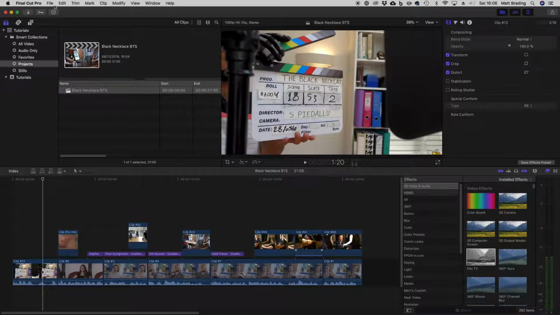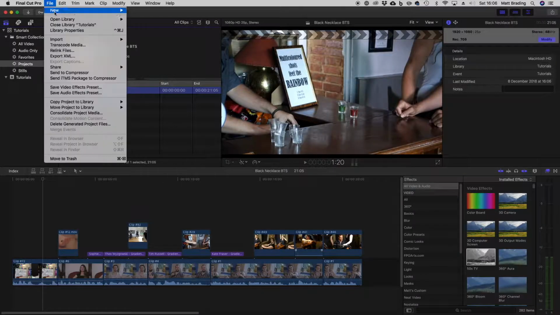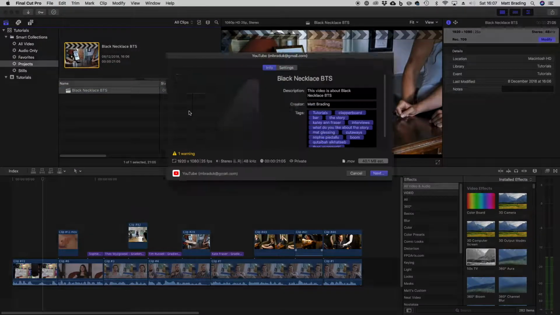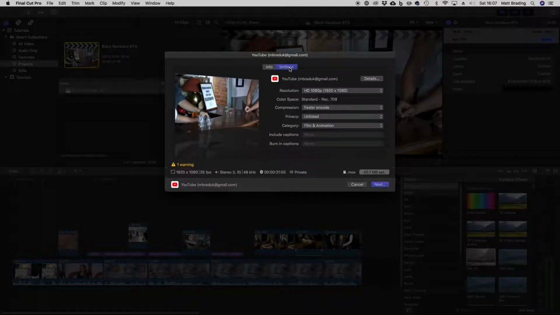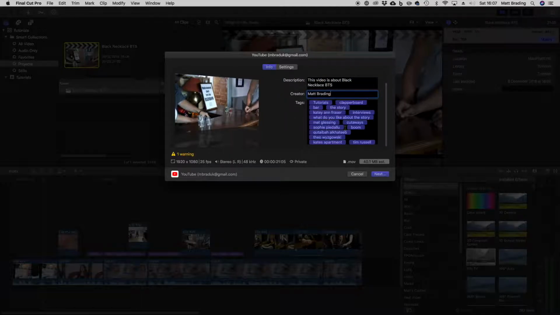So if I come back, click my project, File, Share, YouTube, and the account. Now I get the same menu that we'll see in a lot of places. So I can see these settings again in case I want to change them for this specific video. And I can also change the title, the description, the creator, and the tags.